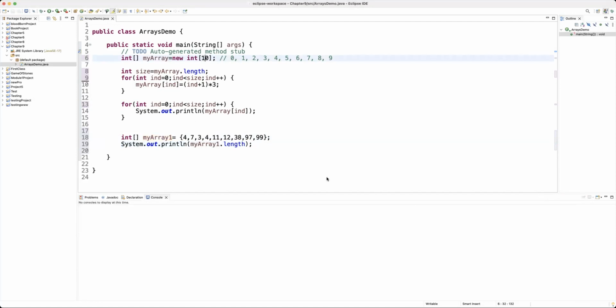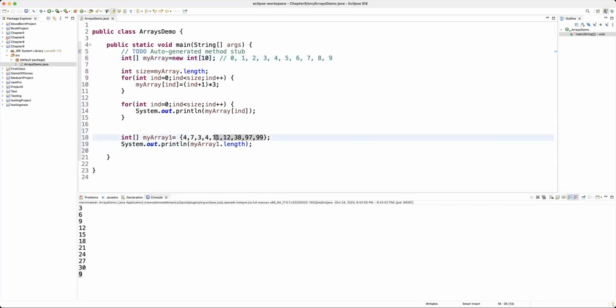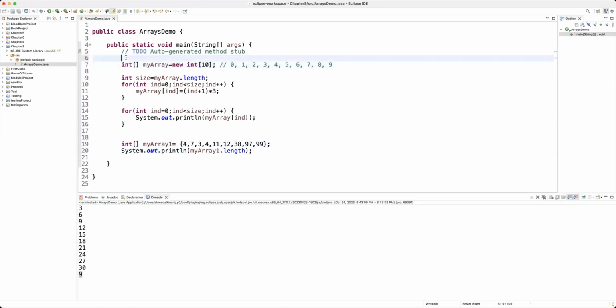Let me run it. You can see here that I have 9 items in this array. Now, here are some facts that you need to know about Java that make it a little bit different than other programming languages. In C and C++, for example, we create the arrays in a very similar fashion. The only difference between Java and C++ is the following.